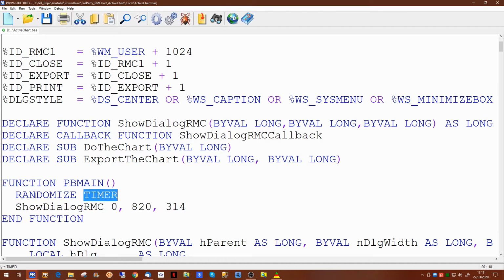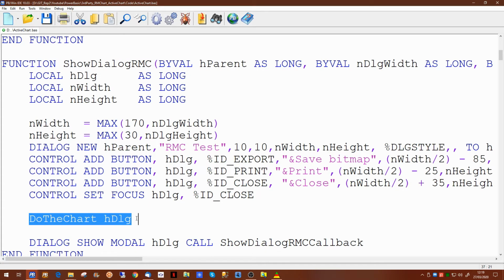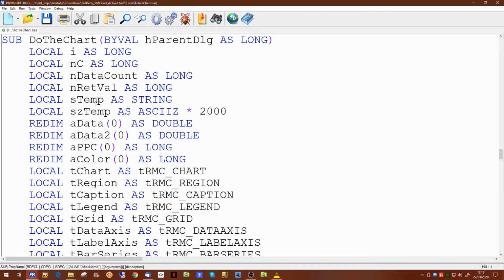As a seed for the random number generator. When the dialog is created, it runs the doTheChart function at the end before the dialog is shown, and the doTheChart function effectively draws the chart on the screen. Now there are 2 arrays which we'll want to use, one for the first region and one for the second region. Now we'll want to create these as globals.